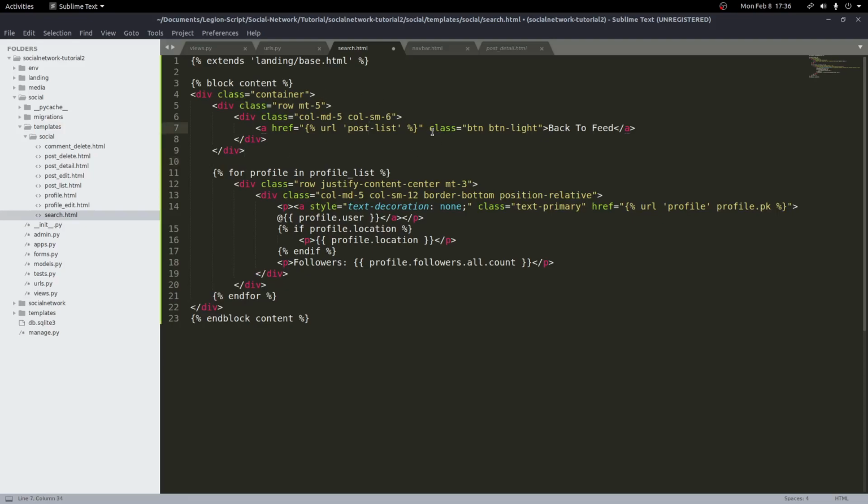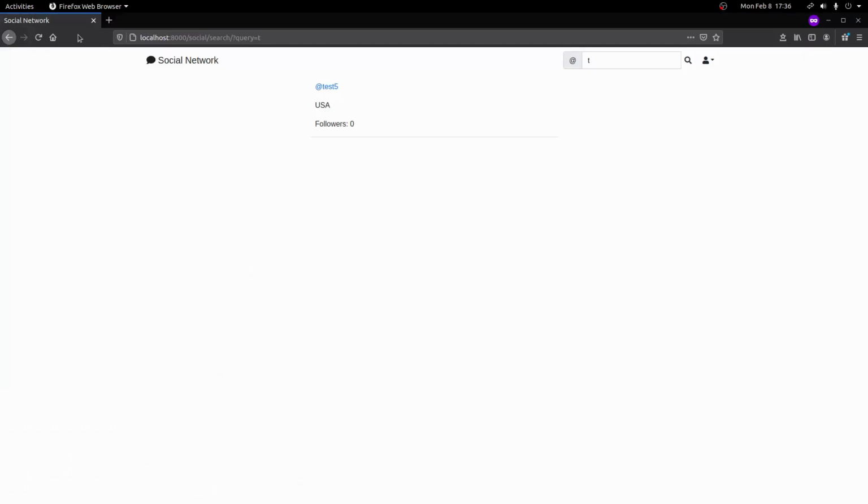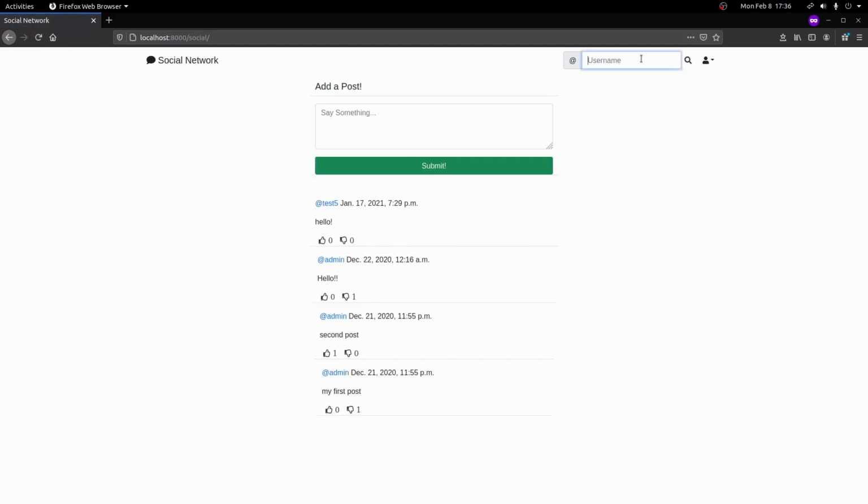And then I can go ahead and just change this. Actually, no, we'll keep all that the same. We'll keep everything the same, really. We'll just save that. Now let's come back and reload our page. And now we have a back to feed button, which takes us back to the social feed. That just helps a little bit with navigation.